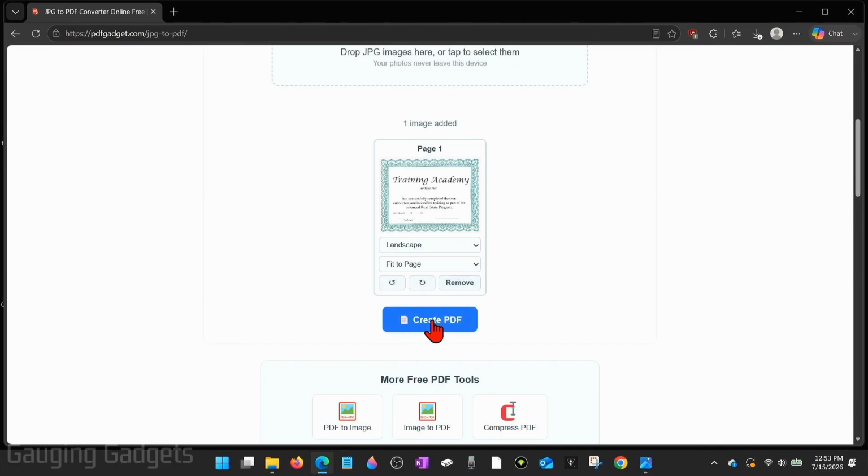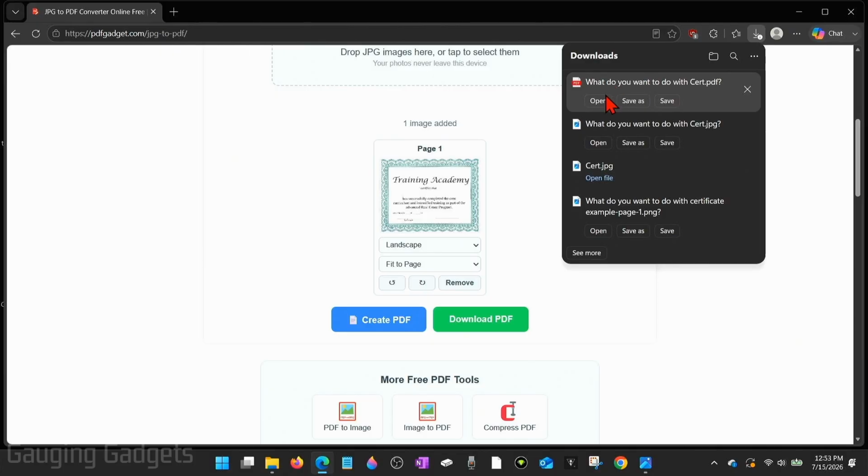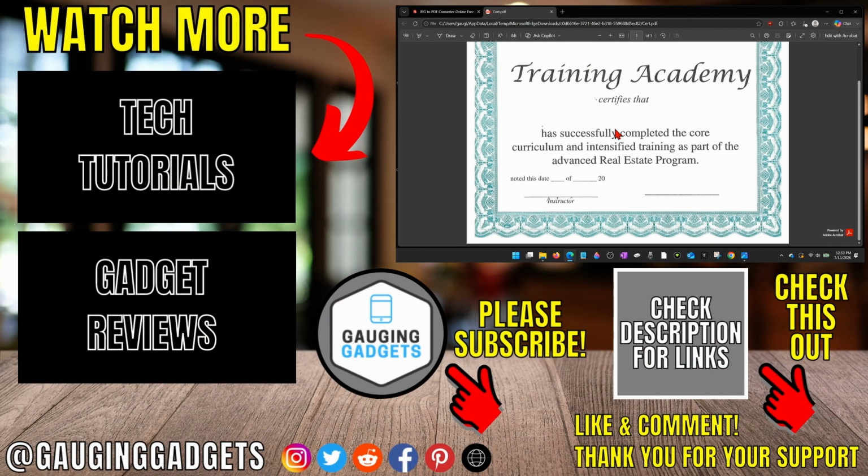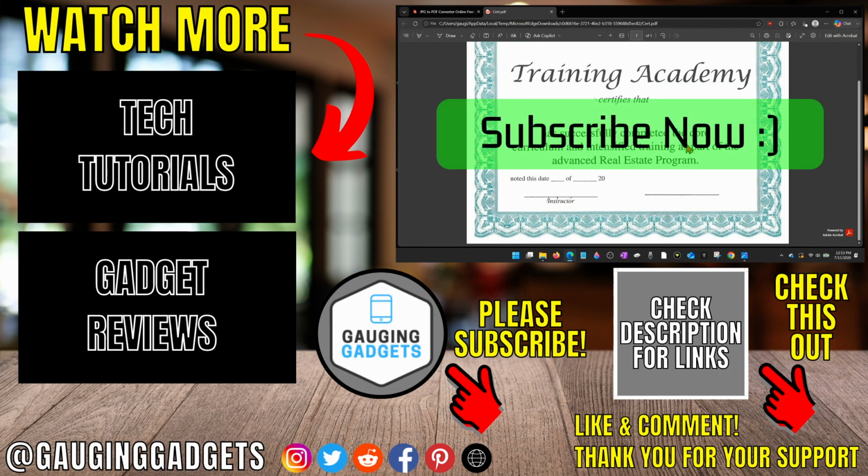So once you're ready, select Create PDF, then Download PDF. And then as you can see, I can open that up and I now have a PDF file right here of the JPEG image.